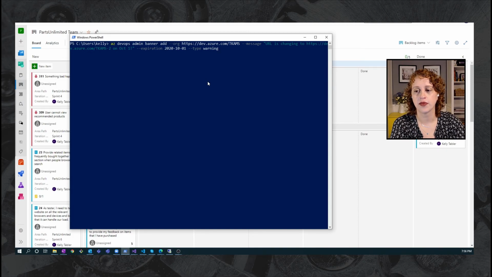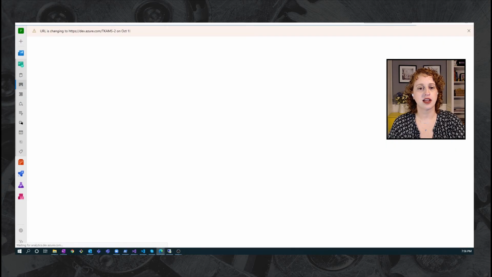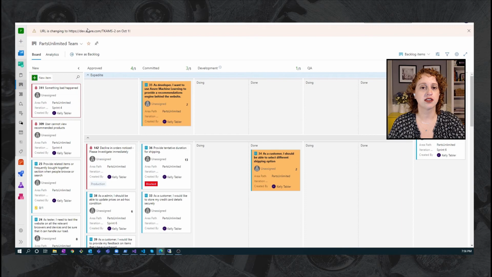So I'm just going to hit enter here. You'll see that this will take a second and it'll go out. It'll tell you that it's been successful. And now if I refresh my site, you'll see that I've got a nice little warning banner here saying that my URL is changing on October 1st. So that all your users will see that.